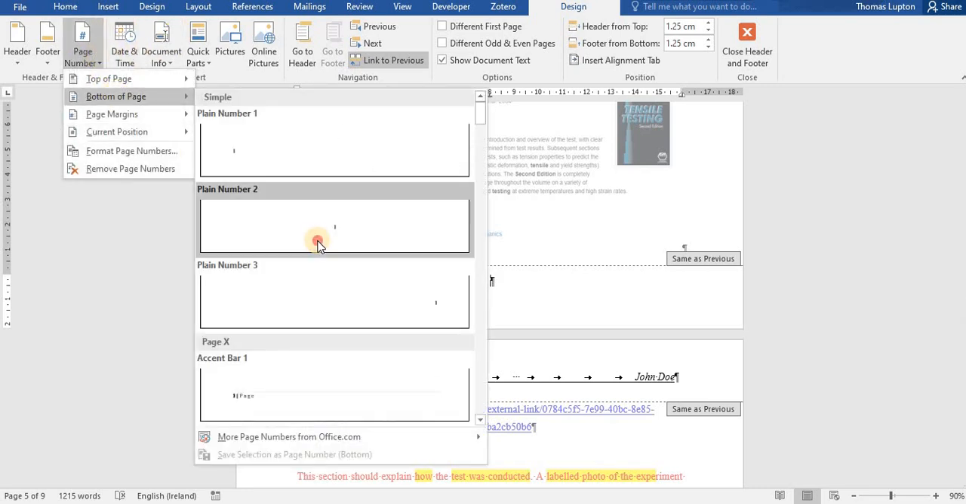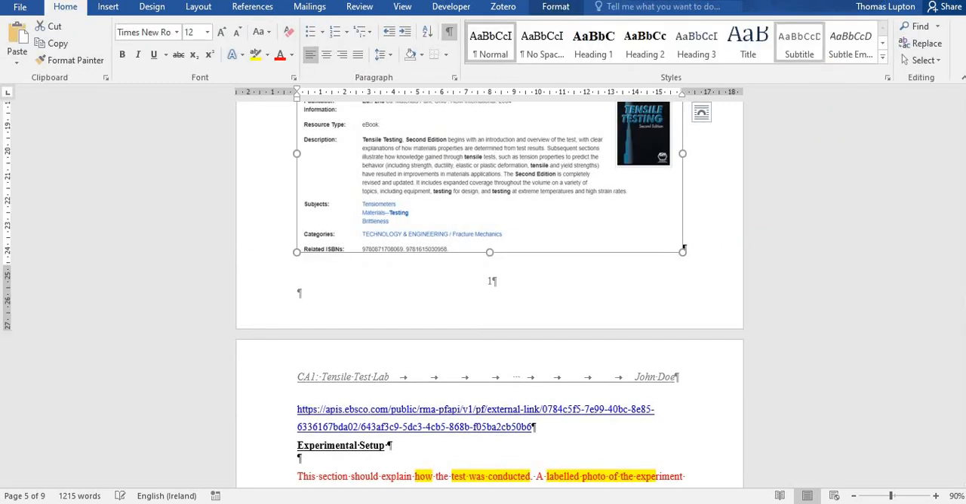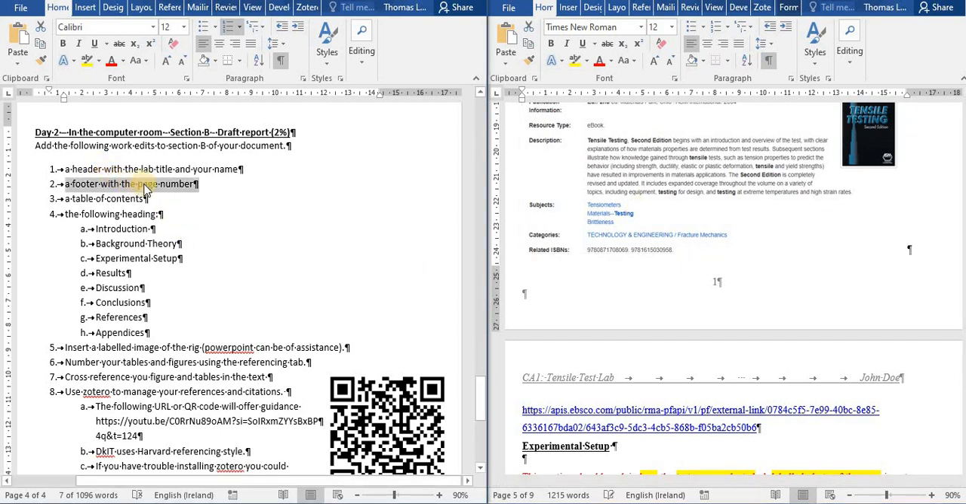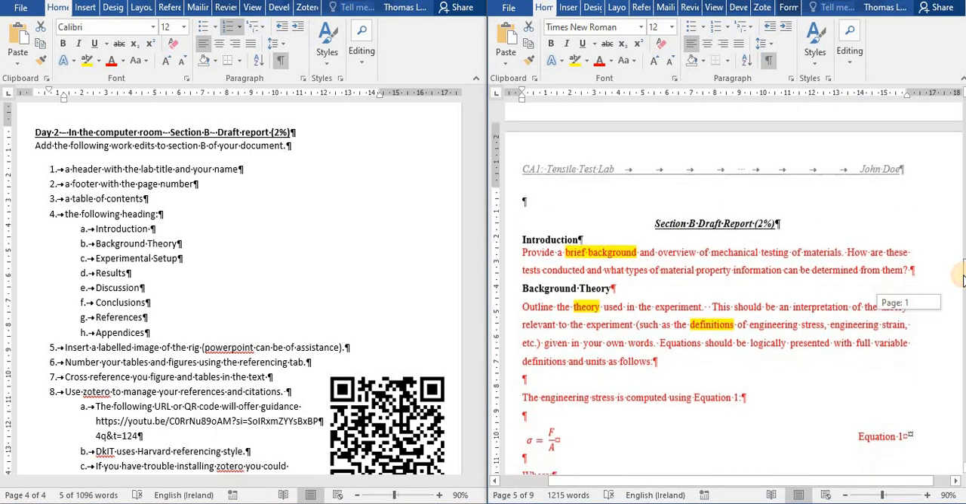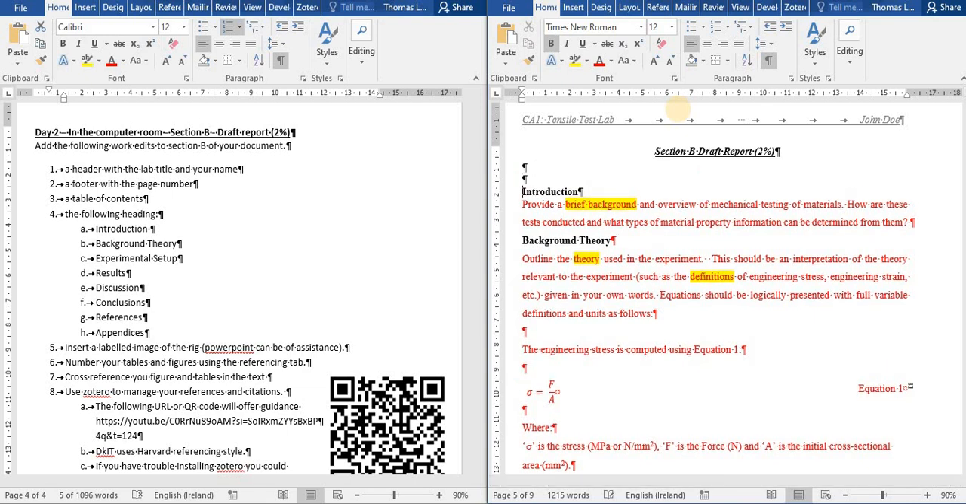Page, bottom of page 1, close header. That should be done. So what's the next thing on our list? We have the page number, a table of contents. So you can manually do your own table of contents, or you can automatically generate one. Now all this red writing here, we'll look over that later, but at the moment we're just getting a couple of formatting things correct. So I want to start off with a table of contents.